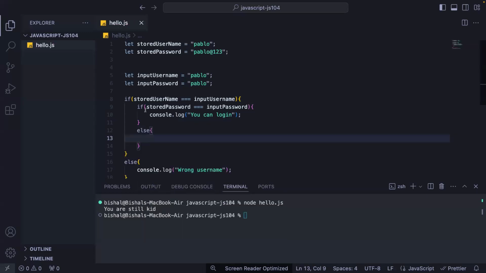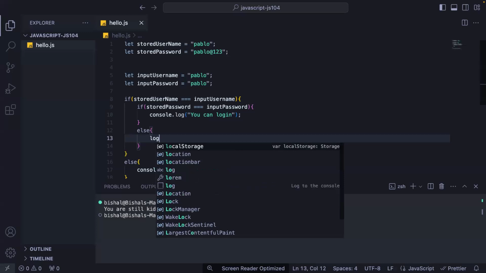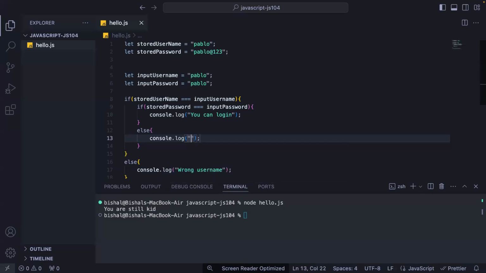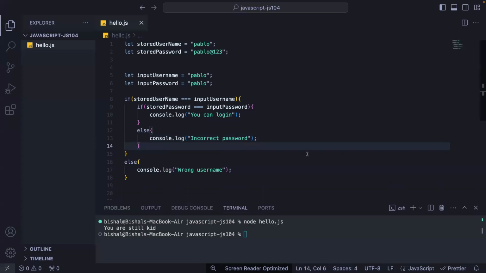Now tell me, is this else condition for password not matching? Is this else condition for incorrect password? Yes. Because this else condition will run when the password is incorrect. So I'm going to log incorrect password. Now let's understand this thing with a dry run again.